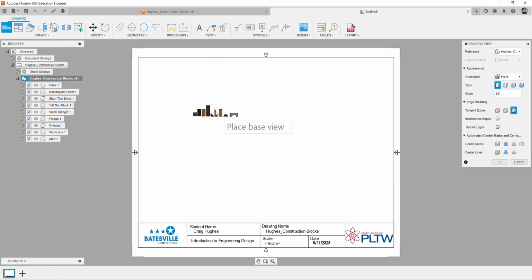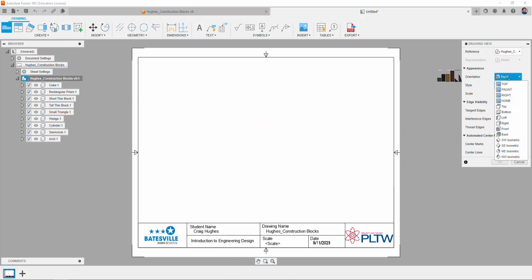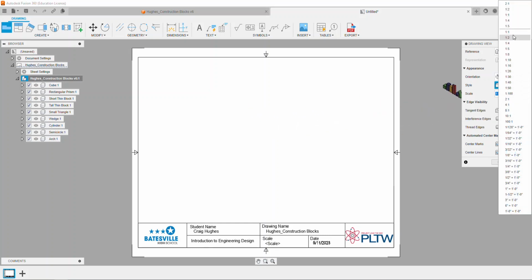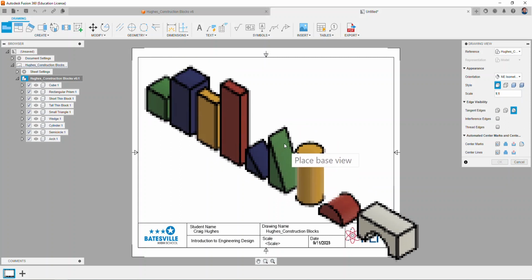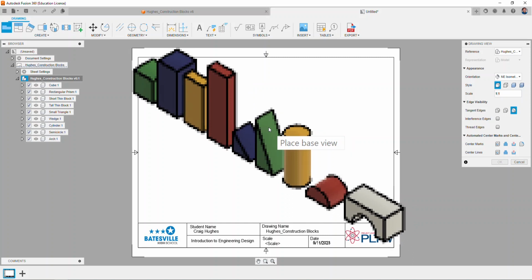When I do that, right now it's set to front. A lot of times I like to set mine to a northeast isometric, and right now the scaling is set to 1 to 8. If we go 1 to 1, you can see that's really the scale that I would like, but at 1 to 1 scale, it's going to run off the page. But here's what we're going to do just to show you some methods. I'm going to just left click to place this view.